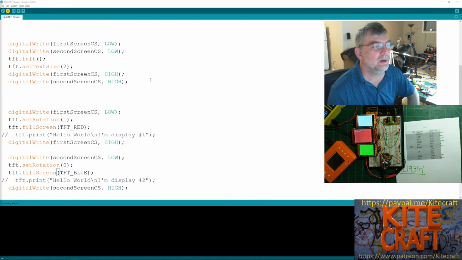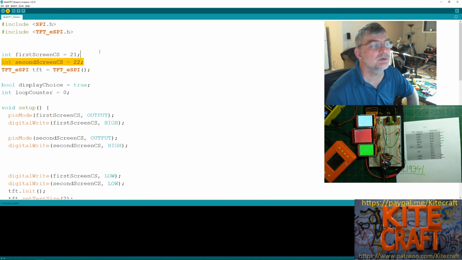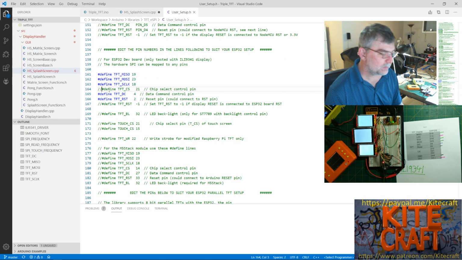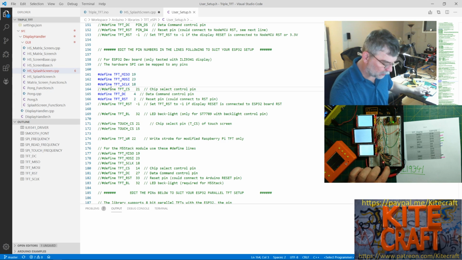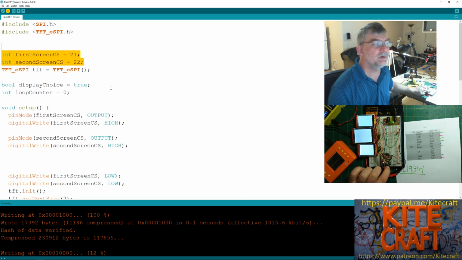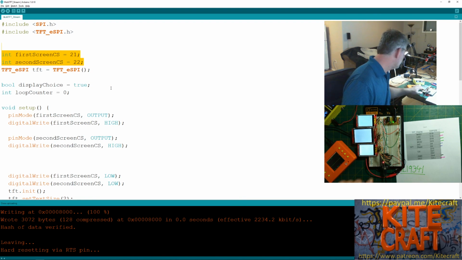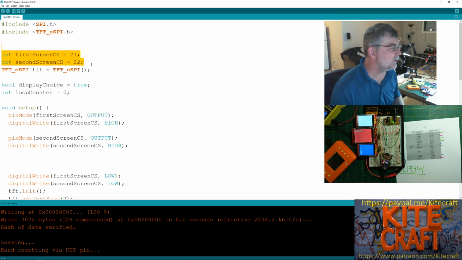But yeah, that's really all you have to do, is you're just managing your own chip select pins. Remember, in the user setup file, comment out the chip select pin, and then in your own code, do your own highs and lows, as it were. There we go. A little easier to see there, isn't it?